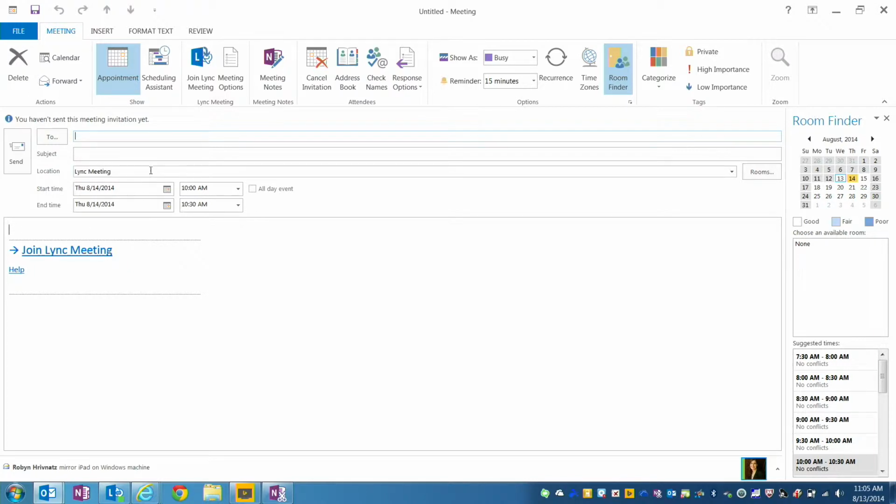Now, if I wanted to invite specific people to that meeting, I could type their email addresses right here and invite someone to that meeting room. And that way, me and those people actually got an appointment on our calendar that we specifically wanted to do a meeting at 10 o'clock, and we were going to be using Lync to do it.